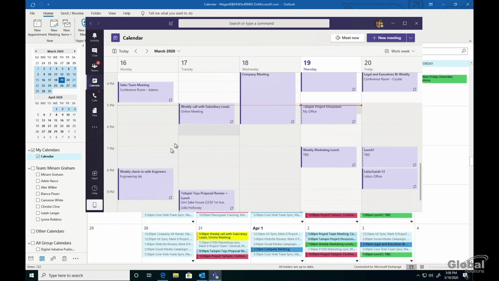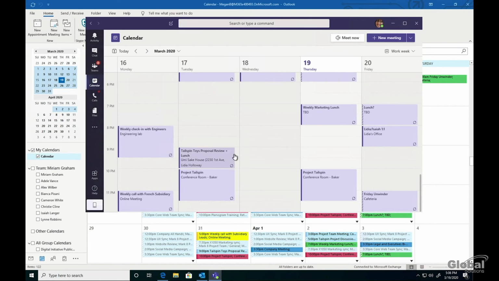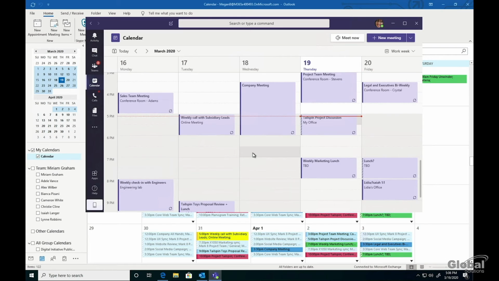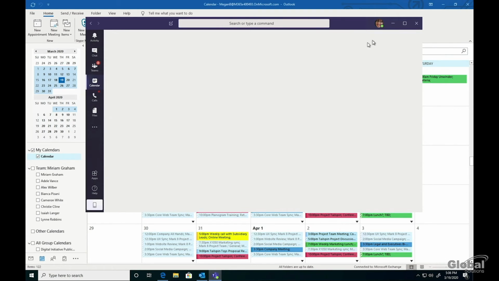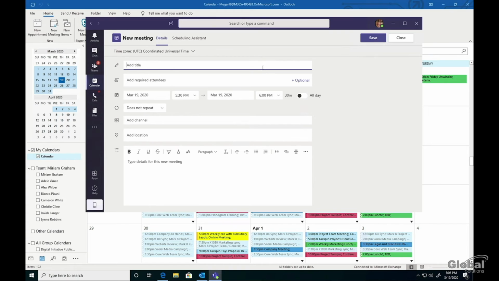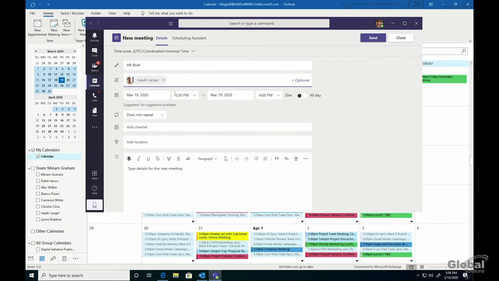From here, I can see if any of my meetings are online meetings. Right now it doesn't look like Megan has any meetings, so I'll go ahead and schedule one by hitting the New Meeting button here. Similar to an Outlook meeting, I'll need to give it a title, add some attendees. Let's invite Isaiah. I'm going to need to give it a date and time. We'll leave this as an evening meeting for now. We can still specify repetition.